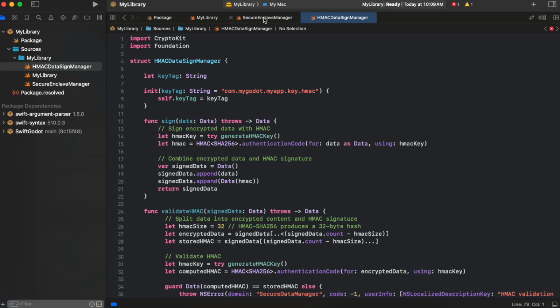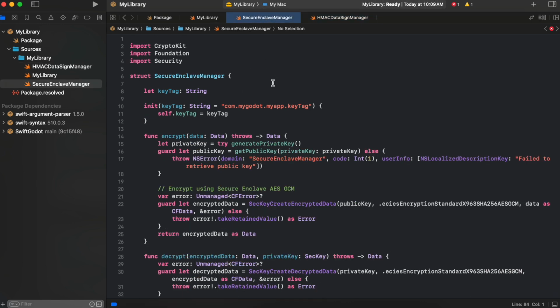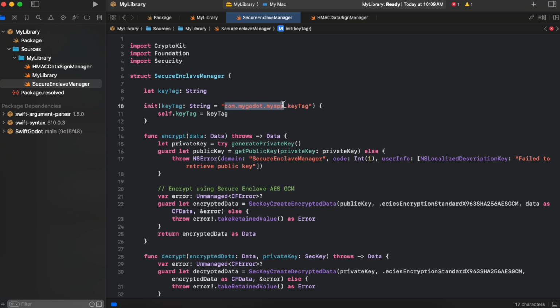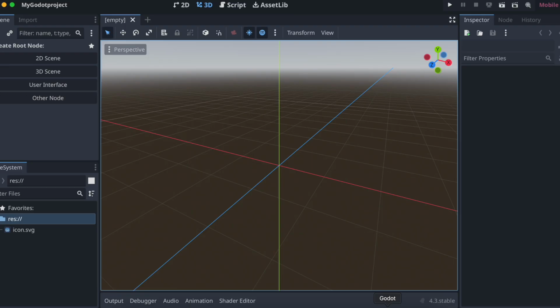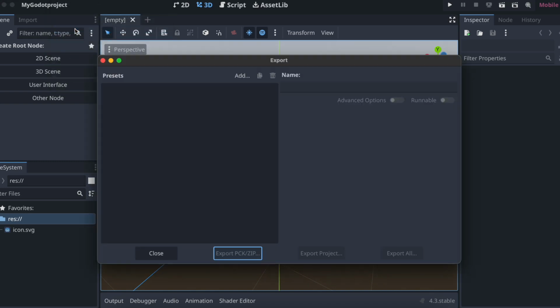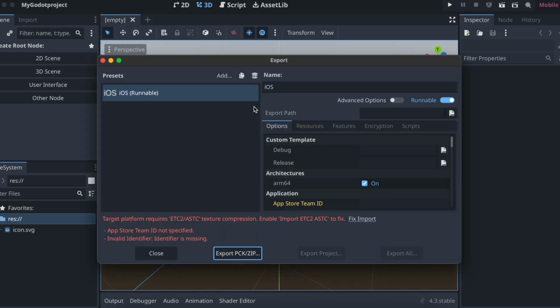Now first, coming back to secure enclave manager. Before that, we require the iOS bundle identifier. It's not necessary to use the iOS bundle identifier over here, it's just a good practice. So what we can do is go to our Godot project, go to Project at the top, Export, add iOS, click on fix import. You will have to add your app store team id. Now I will enter it later.